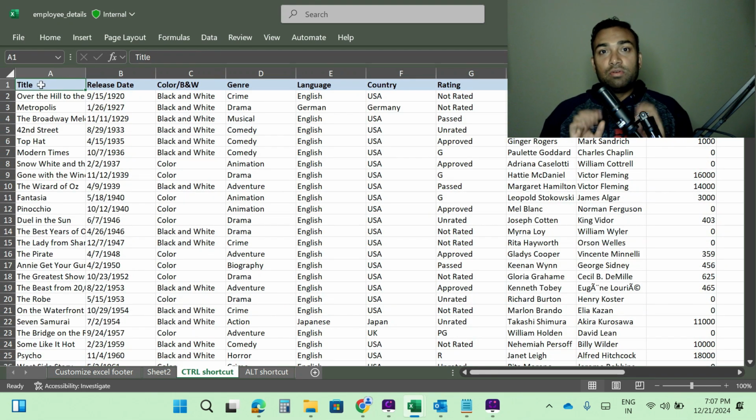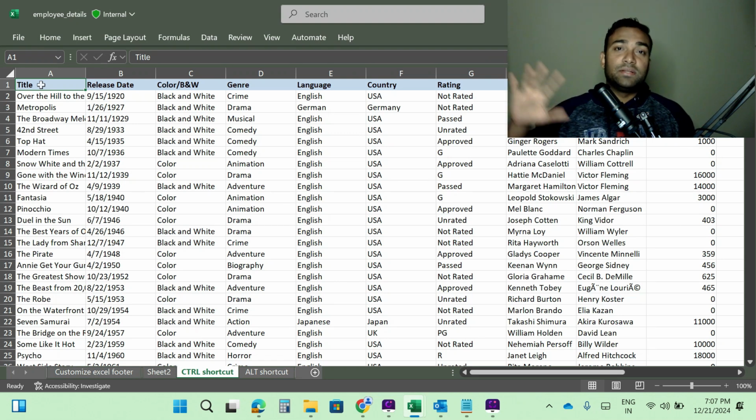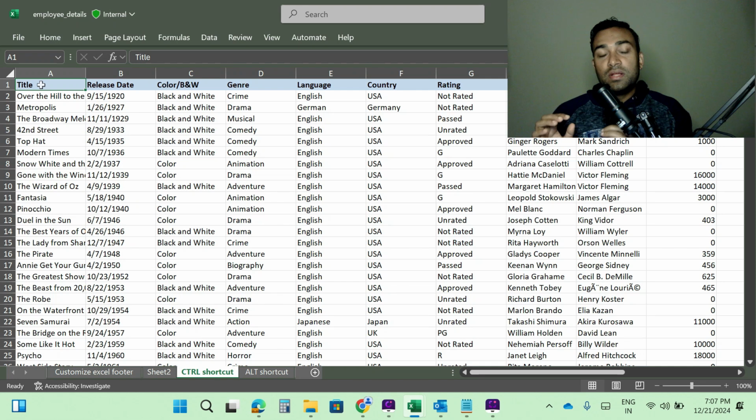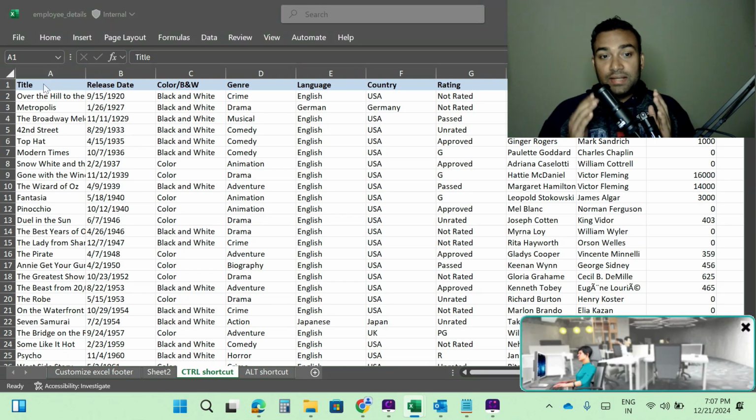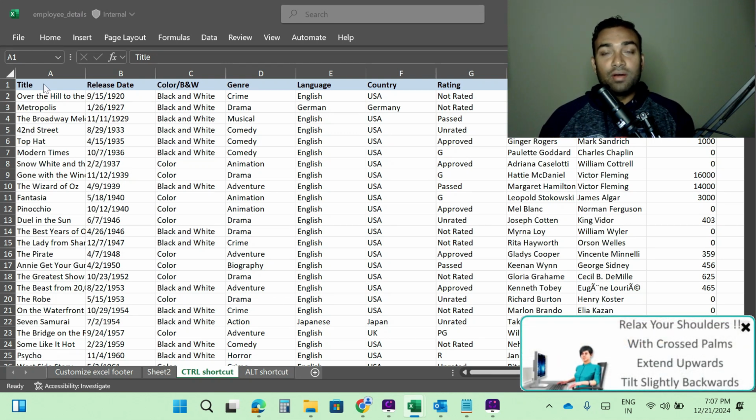So now you have seen that if you want to jump from one place to the right end, or the down end, or the extreme end, we can use Control and the arrow keys. Okay, so now you want to select the entire row or the entire column. Suppose column A, that is title, I want to select the entire column A. So I need to use Control Shift Down Arrow.